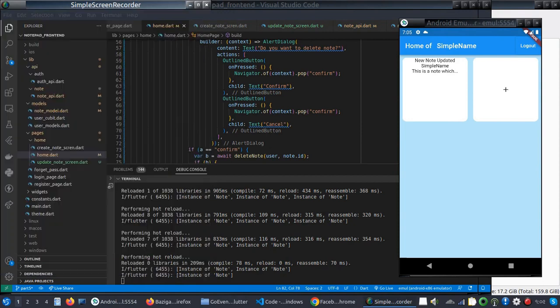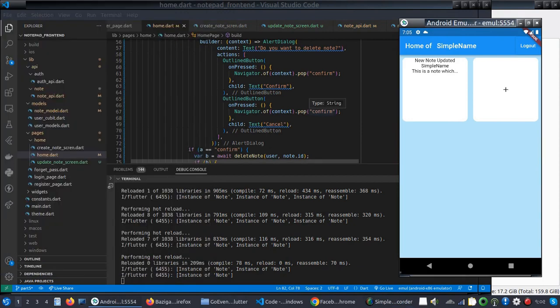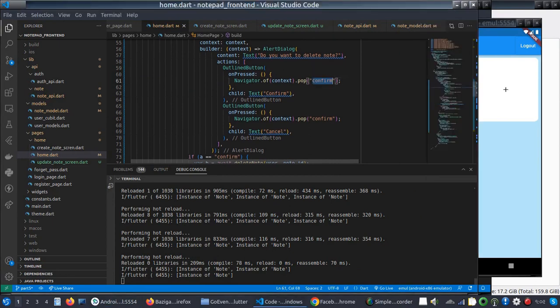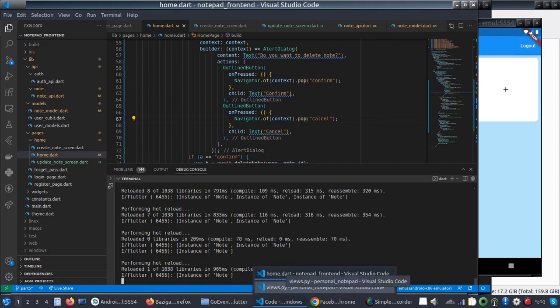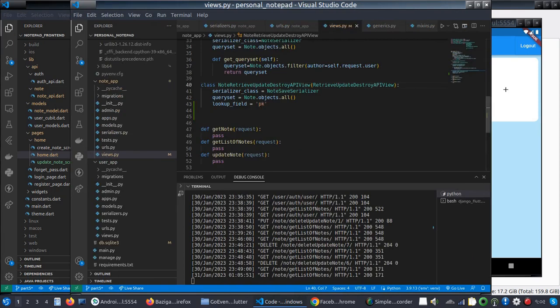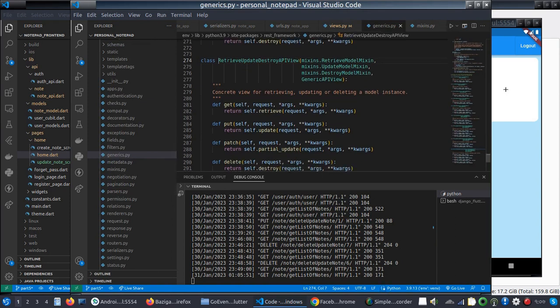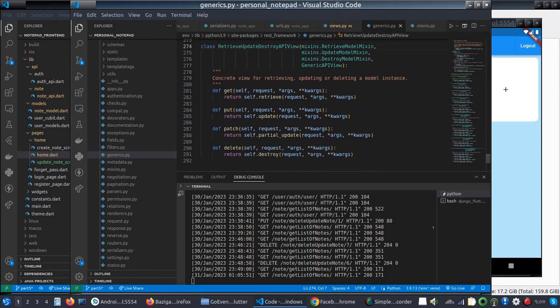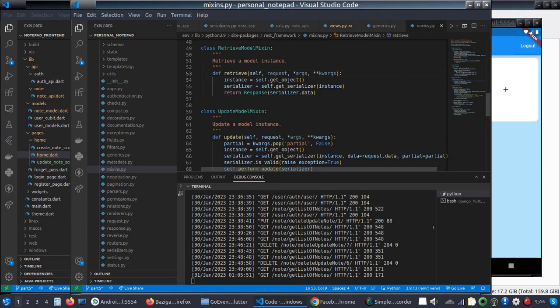I have missed something here, and it is for the confirm button. Yeah, I will pop confirm, but when I am cancelling, I will pop cancel. And another change is on my backend here: for save, update and delete we are using the note save serializer. For retrieve we can change it. When we view here, we can see there is a get method, and the get method is using retrieve. If we see retrieve, this is the retrieve method, it is getting the serializer.